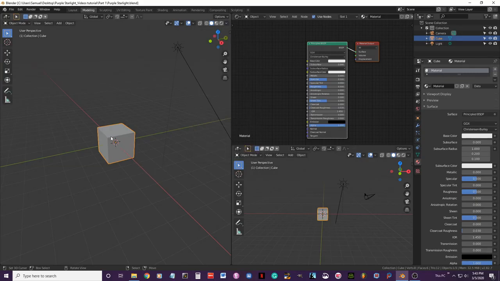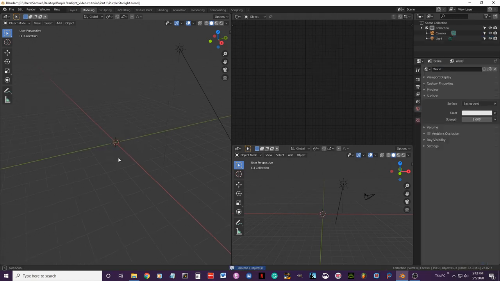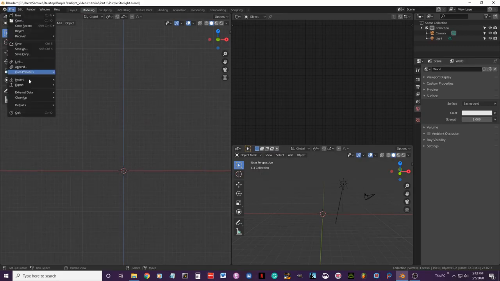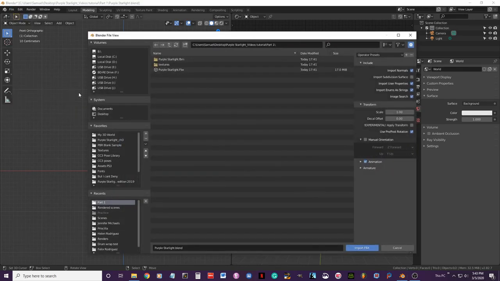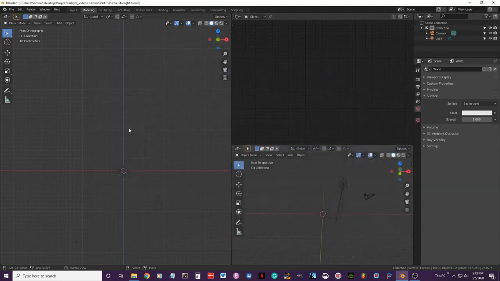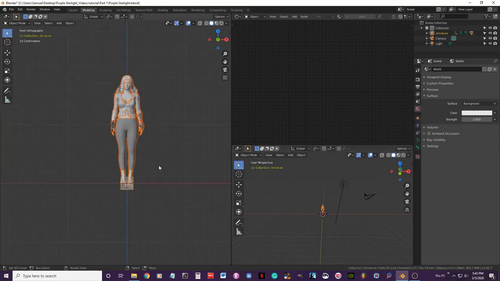So I will be pressing X on the keyboard to delete this cube, and pressing 1 on the numpad for the front view here. And I'm gonna go to File, and I'm going to import the .fbx file here. Select, here it is, in the folder where I saved it, and it'll take a few seconds to come up in the viewport. And there she is.